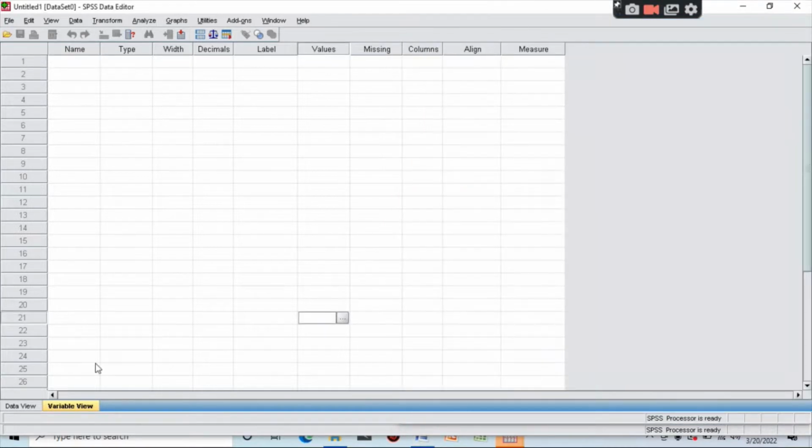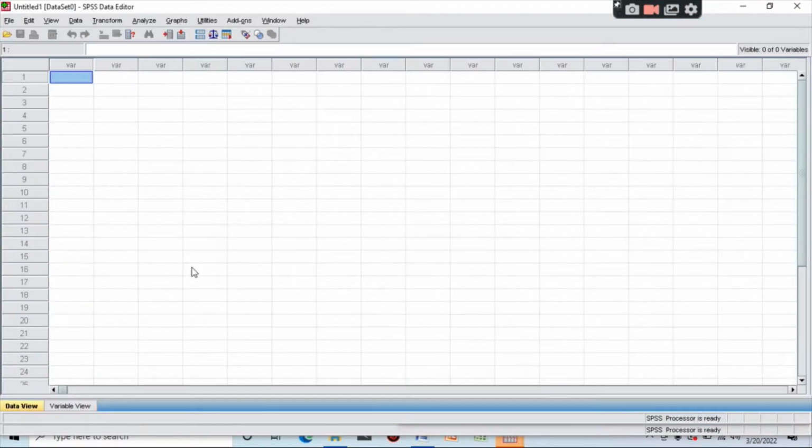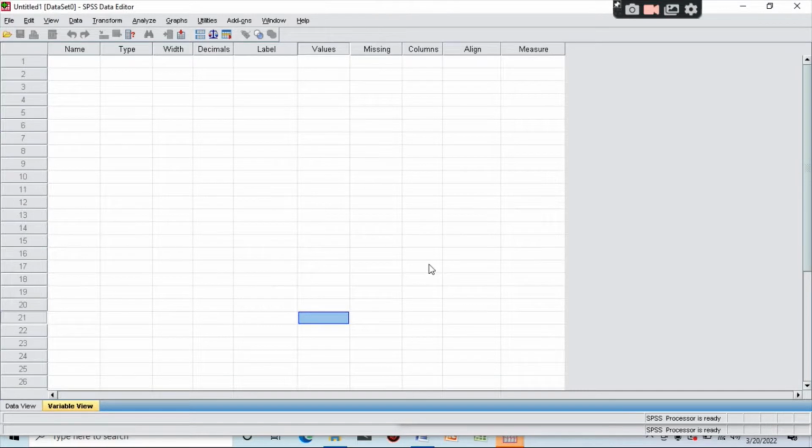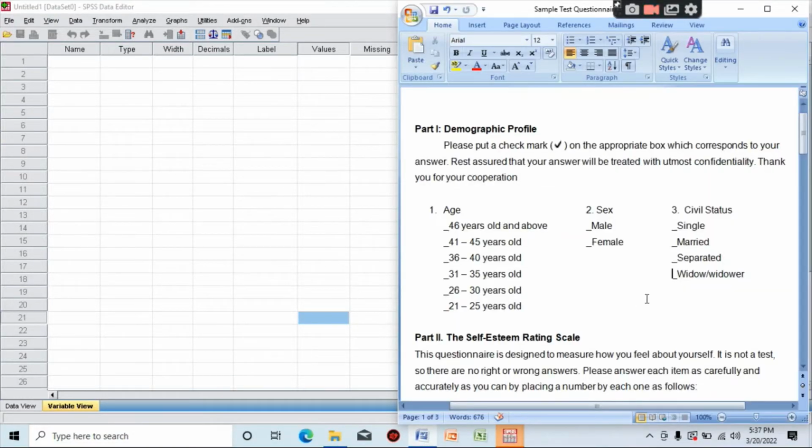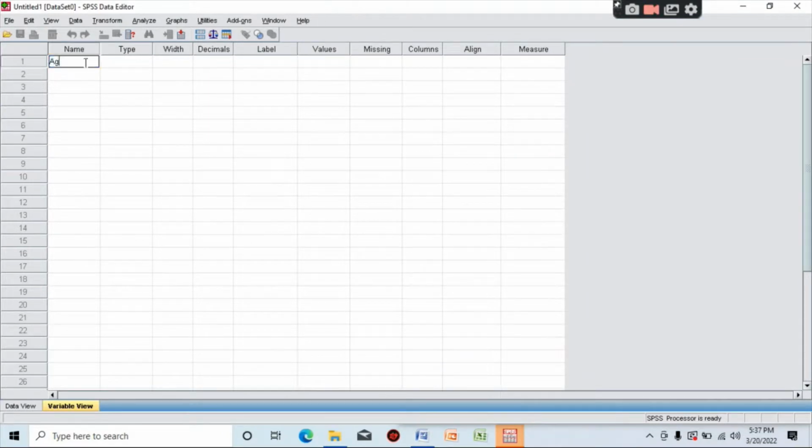Here in SPSS, you have the data view wherein you input your data, obviously, and in the variable view, you're going to put the variables that you have on your questionnaire. So let us see. On the first part of our test questionnaire, we have the demographic profile. This is composed of age, sex, and civil status. So let us start with age. Here in the variable view, you put age.